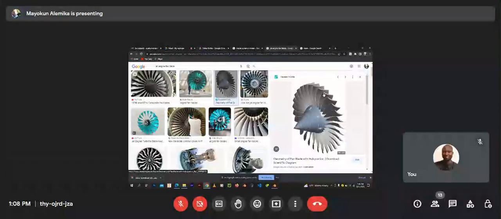You notice that it has an airfoil shape. It's called an airfoil for those of us that have an engineering background. But what that simply means is, let me make a sketch here.